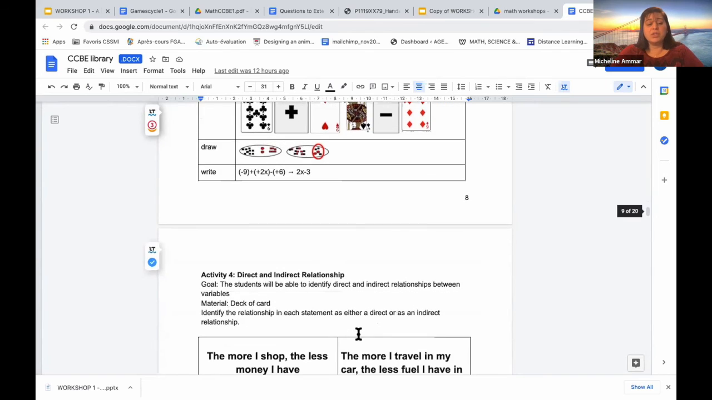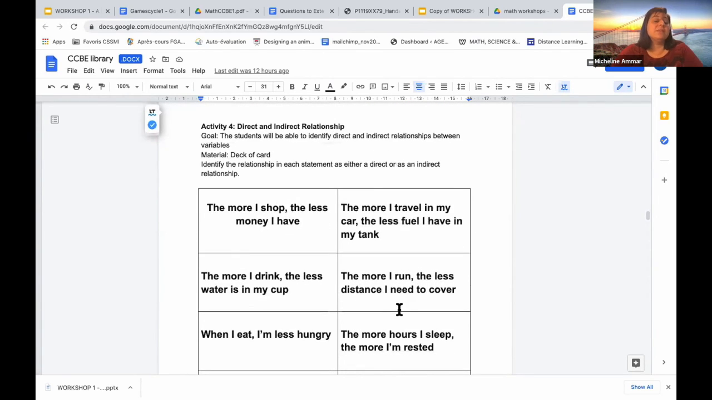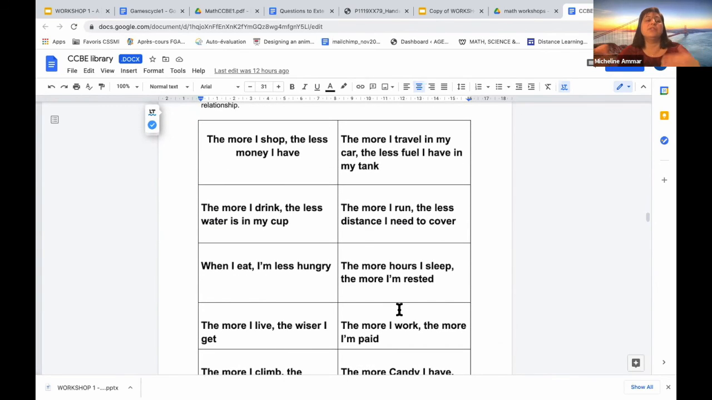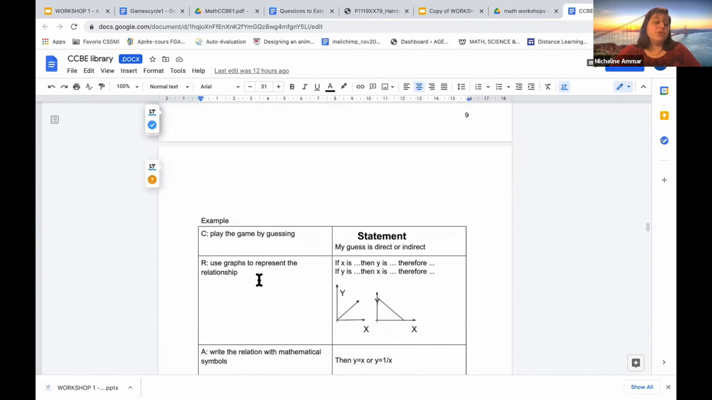So a direct and indirect relationship, where you just give them a statement and you get them to think about the statement. Is it a direct link? Is it an indirect link, right? And having that as a game card. And eventually when we get to the representation part, they could start using graphs. And you know how useful that is eventually.